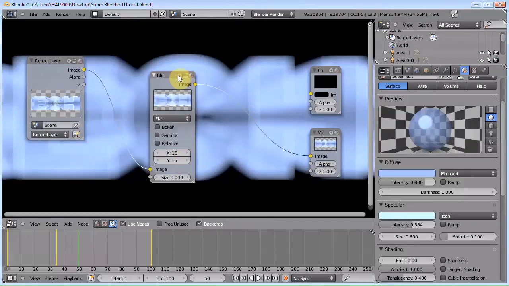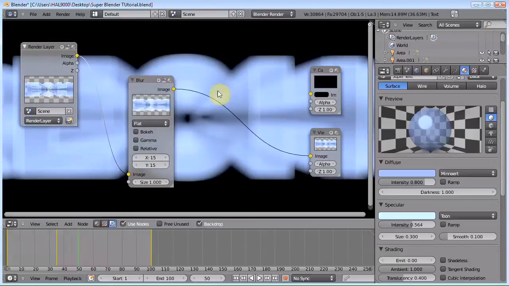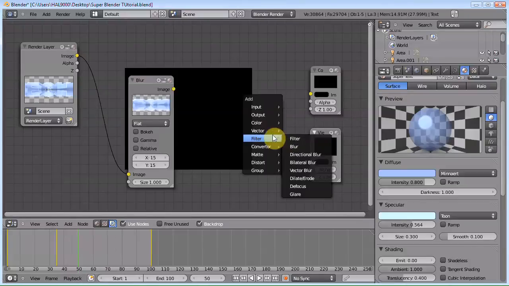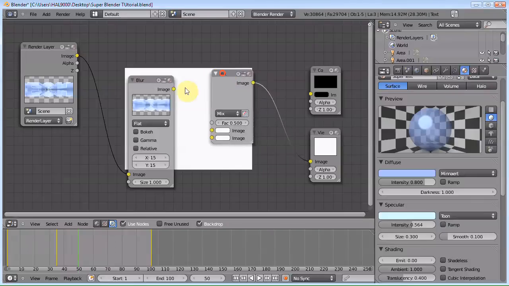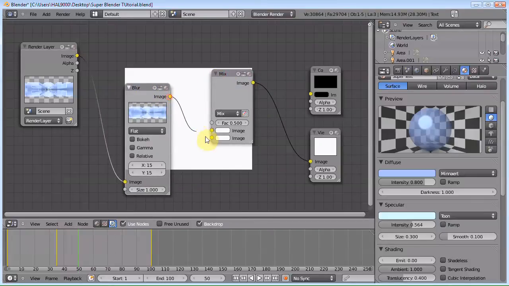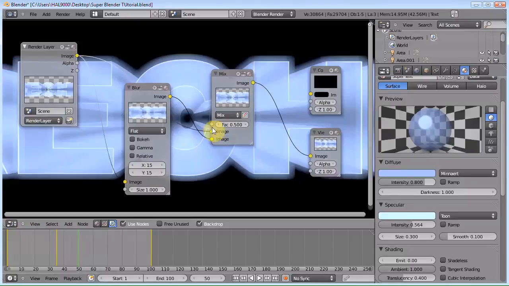Alright, so now it's blurred, but what we want to do is mix it with our render layer. So we want this image and this image to mix together. And I say the word mix because that's exactly what it is. If we go under color, we've got mix. We can add a mix node there, and we can connect this here, and then connect our render layer there, and then change from mix to add, and then we can play with the factor a little bit, give it more or less. That's actually probably too much. But you know what, we'll leave it like that for now.